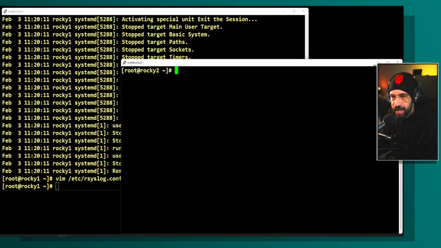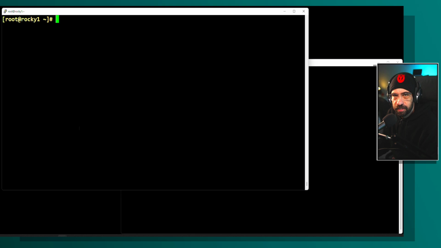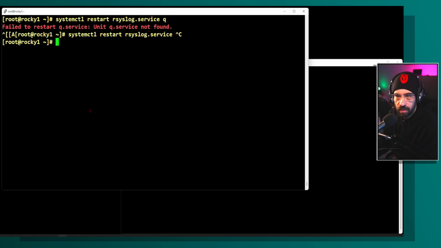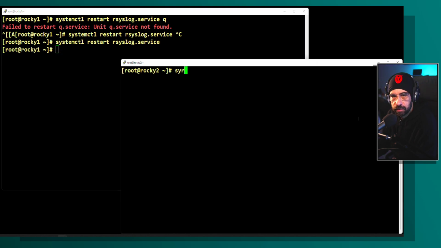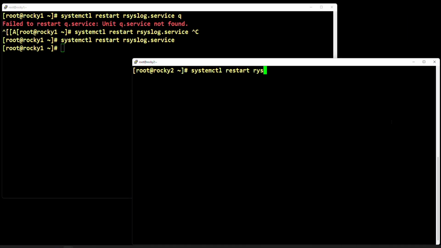Now, since I have changed a configuration file on both servers, I need to restart the service to apply the changes. So systemctl restart rsyslog. Oops, sorry. There's a Q there. I don't know why. Cool. So systemctl restart rsyslog.